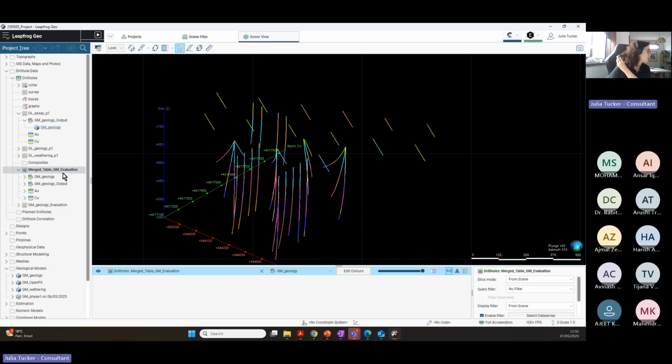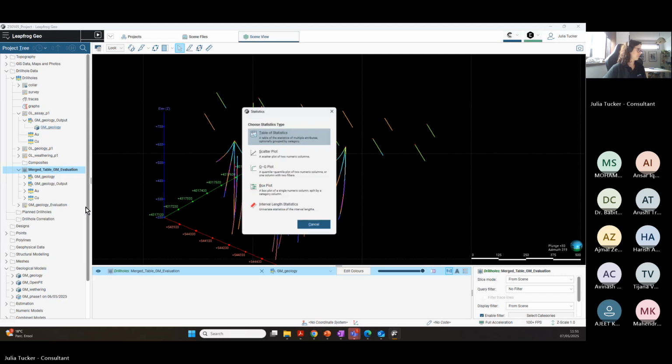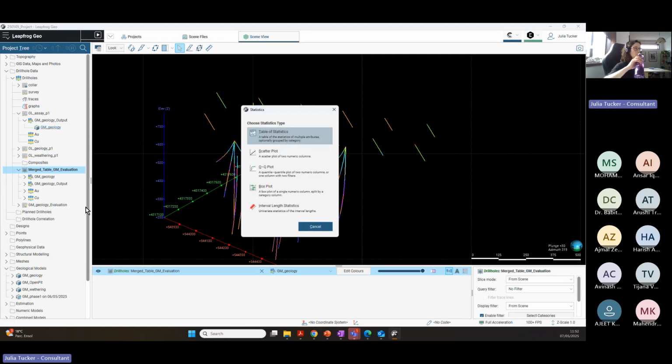So we just need to come to our merged table GM evaluation and right click on it. We will be able to see the statistics. So let's click on the statistics. And you can see that we have some options here. We have a table of statistics, we have a scatter plot, QQ plots, box plots, and interval length statistics.